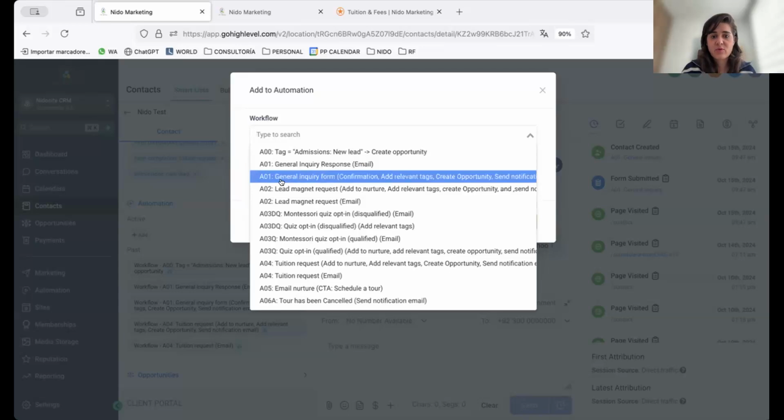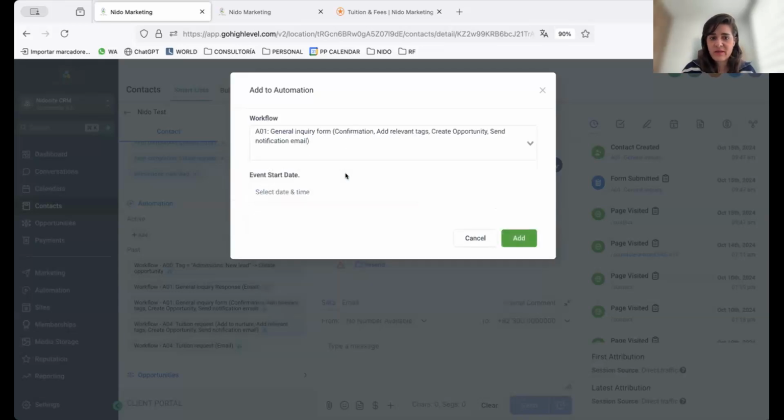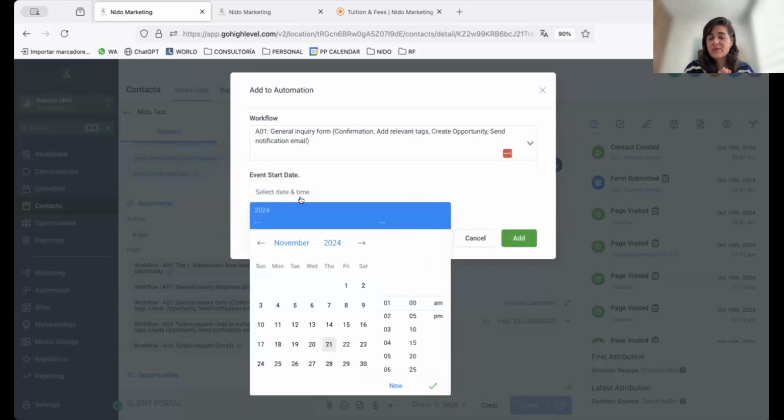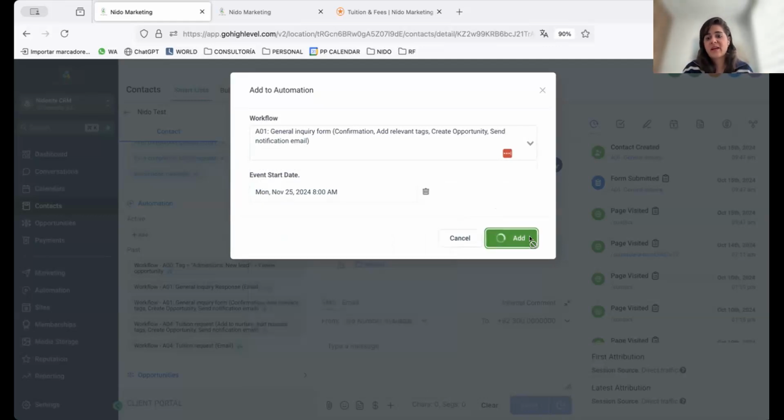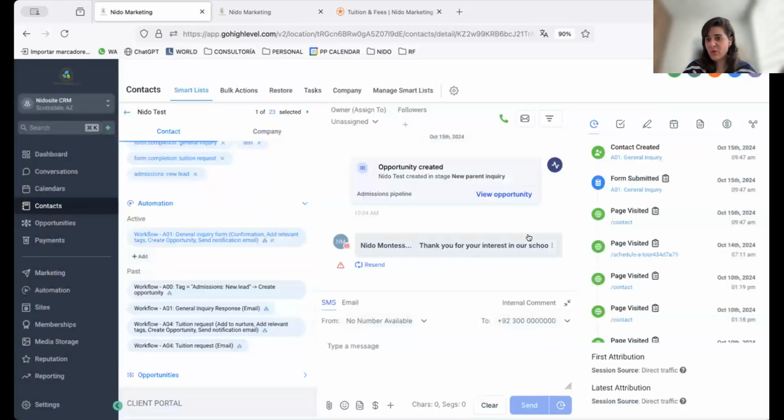So in this case, I'm going to put general inquiry form confirmation at relevant text. And then the event start date means when you want to send it. So if you're going through a CRM perhaps late at night, I would suggest you say Monday at 8 a.m. and then click here. Always ensure that you put the time, or if it's during the day and you're okay with sending that communication on that day at that time, then you just click now, then click OK and then add, and that should run the workflow.